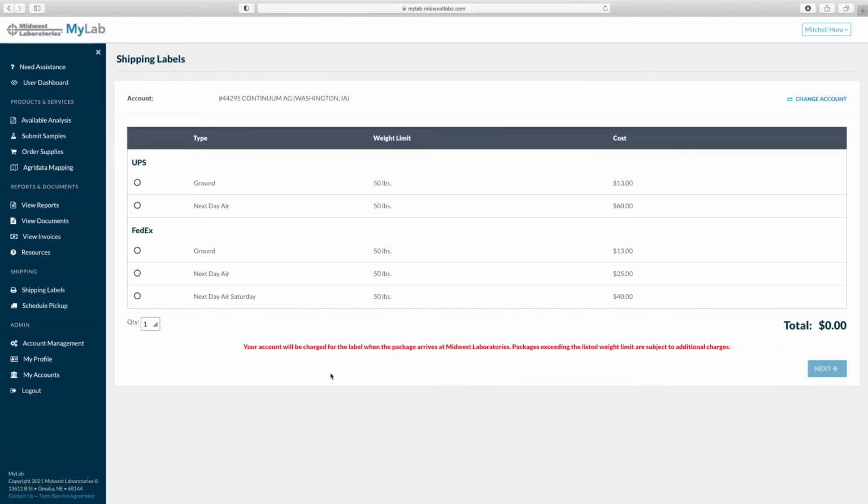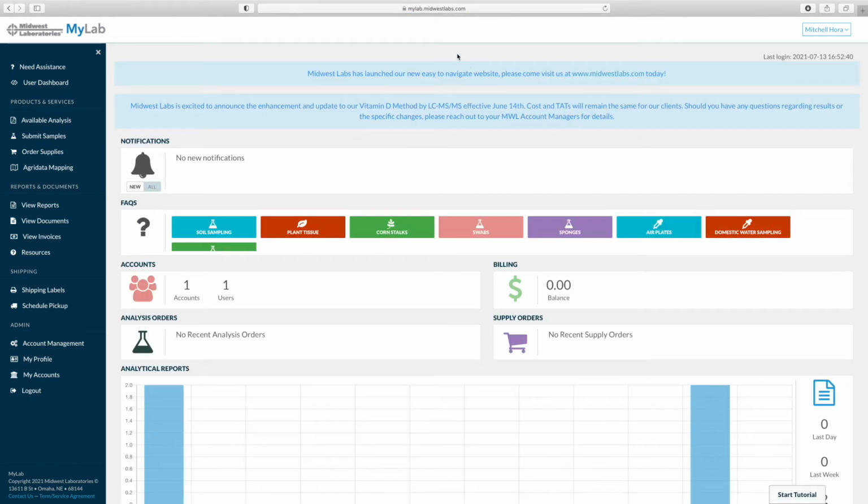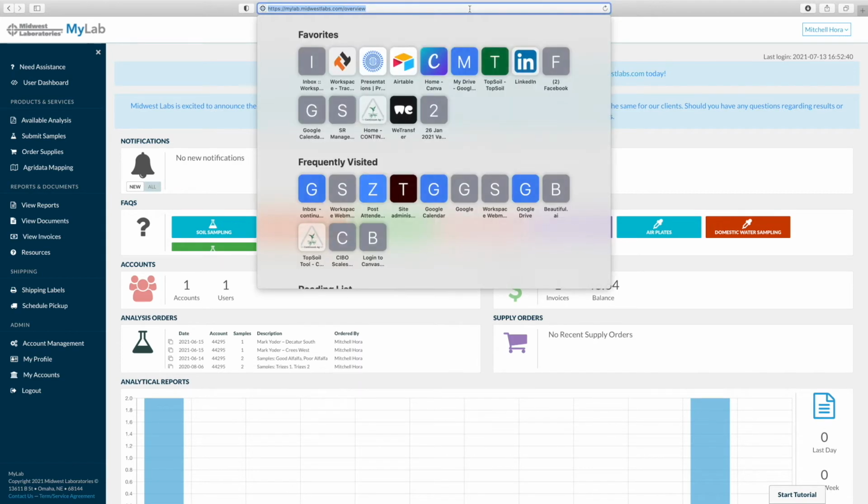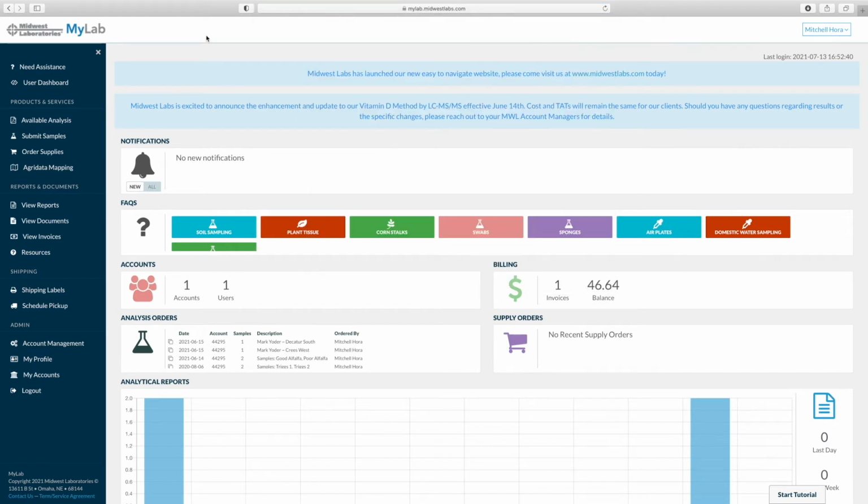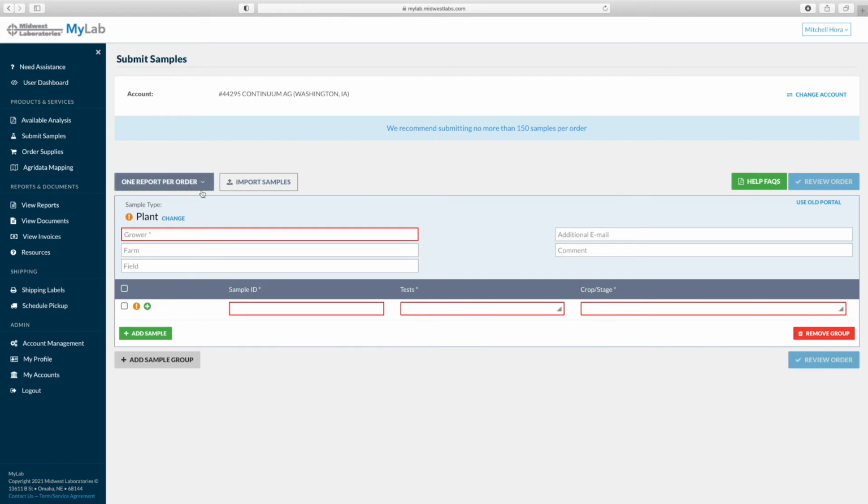Now for Midwest Labs, this is a bit different. First you go here to just type in your search bar Midwest Labs, my portal or my lab. So you'll see all of this on their website. For this one, you're going to want to click Submit Samples. So you fill out grower here, farm, and field.